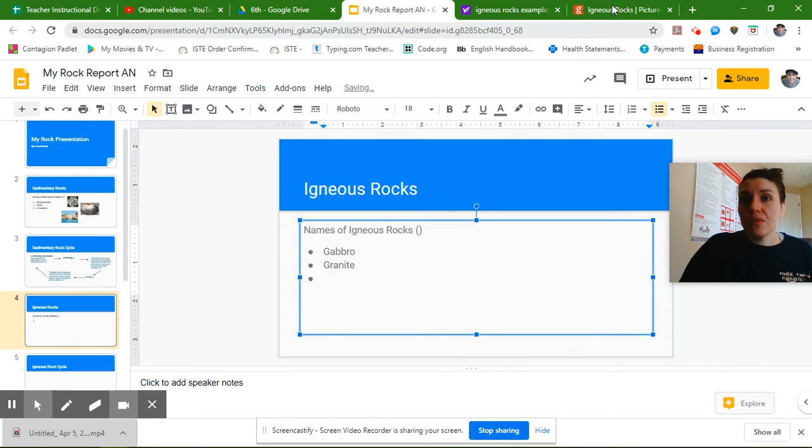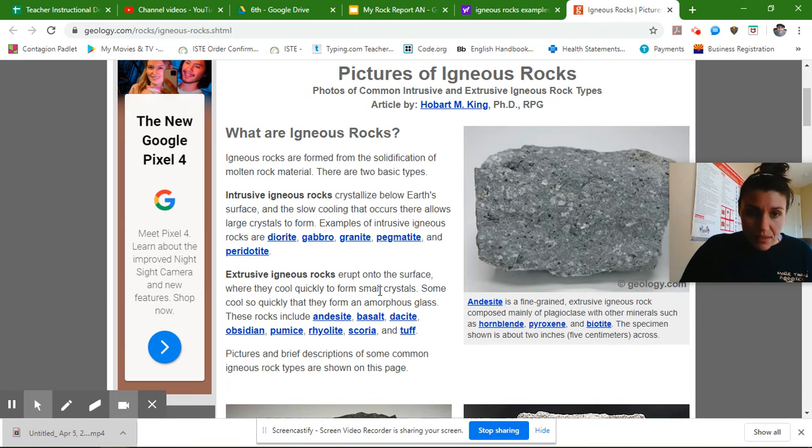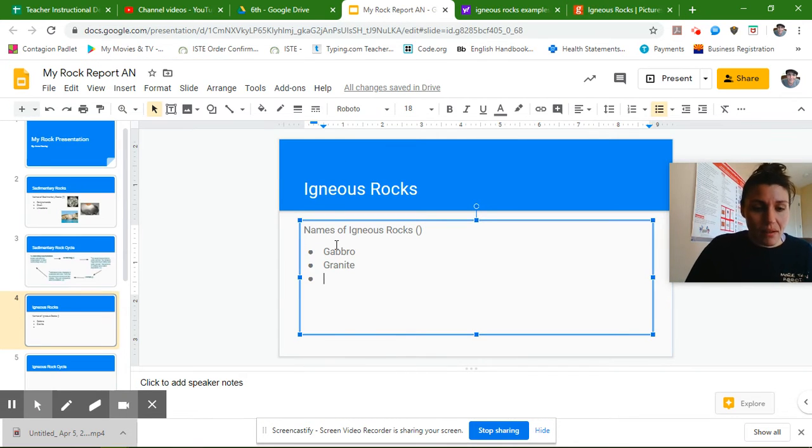And then I'm going to choose 2 from the other side too. Basalt, ooh, obsidian. That one's a cool one. But you know what? I don't know what scoria is, so I think I want to choose that one. So basalt and scoria. So I'm going to add that there, basalt and scoria. Okay. And then I can't forget to cite my evidence.